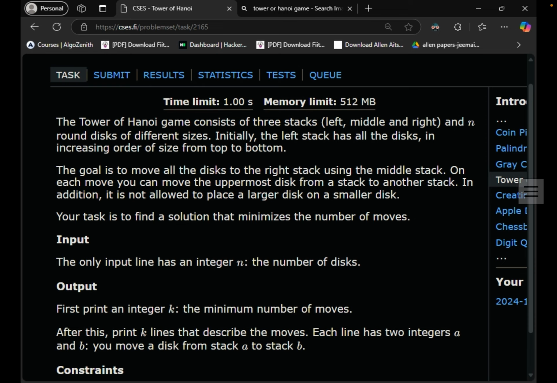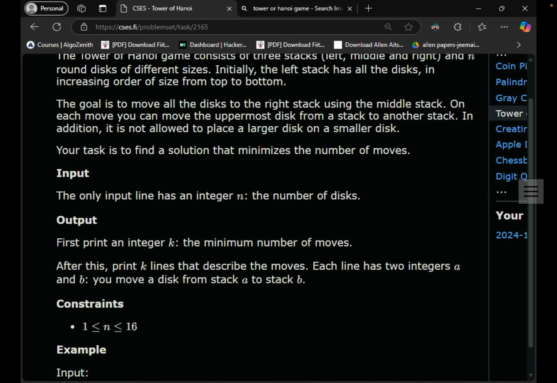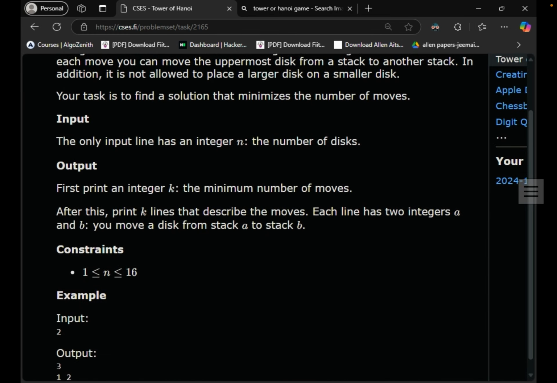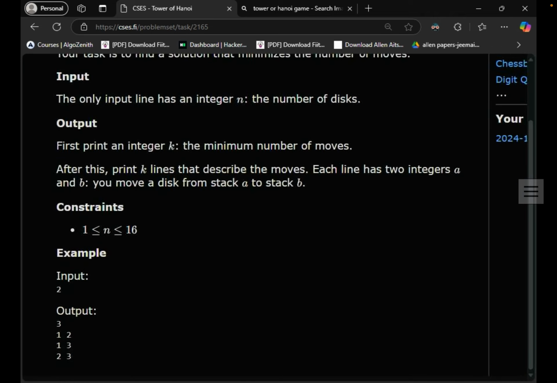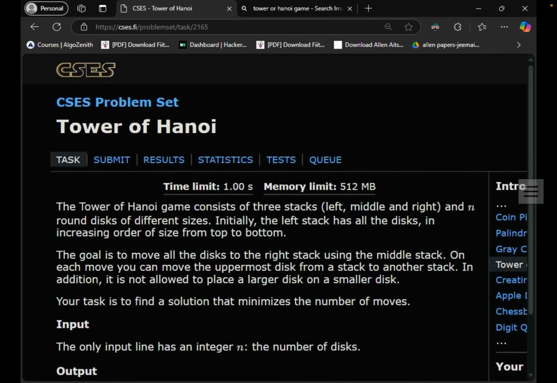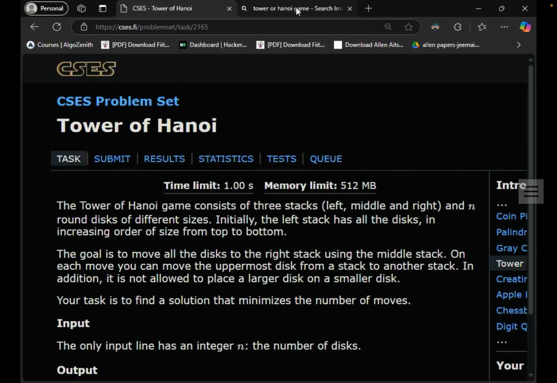The goal is to move all the discs to the right stack using the middle stack. On each move you can move the upper-most disc from one stack to another. In addition, it is not allowed to place a larger disc on a smaller disc. Your task is to find a solution that minimizes the number of moves. The only input line has n, the number of discs, and the output is k, the number of moves. So we need to output the number of moves, and then every move: 1 3, 1 2, 3 2, and so on. Once you've played this game, you will get it very easily.